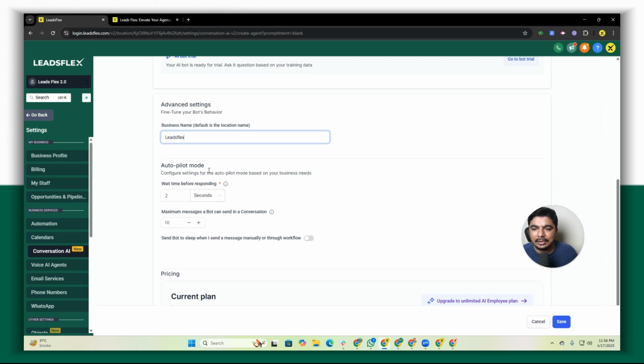After that it says autopilot mode. What's happening? Reply in 2 seconds. That's a limit I set. I think that's a good time, but you can make it 1 second as well. The maximum number of messages the bot can send in a conversation, we will increase it. We will make it 15.